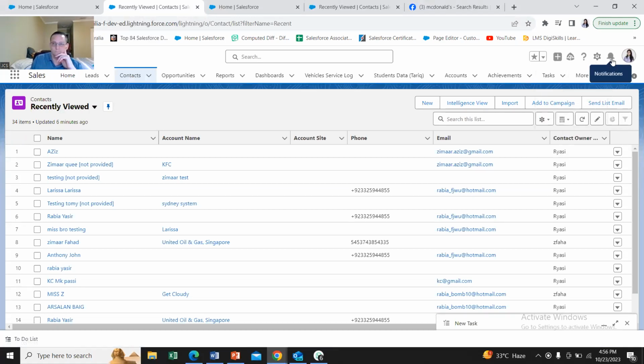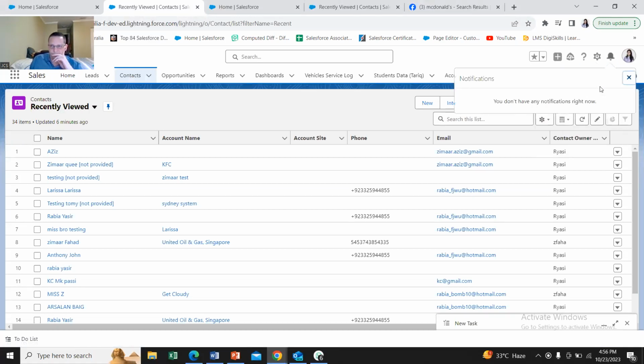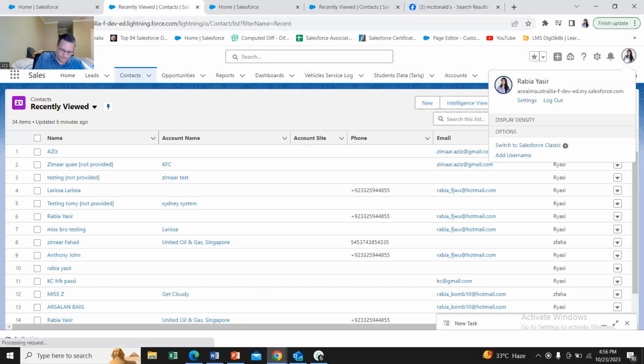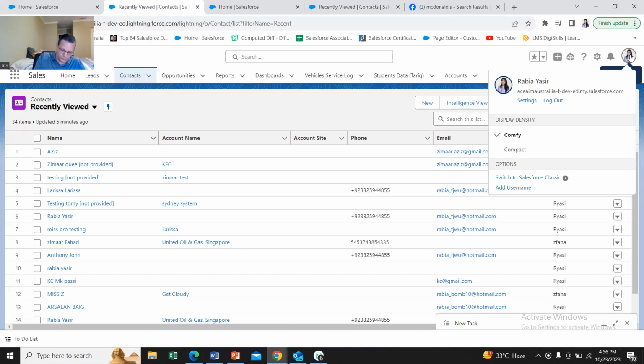Then we have this bell icon. Whatever notifications you have will be in the notifications section. And last is this area. Here you can see my picture. You can place your picture as well. And we will be talking about this in tomorrow's class, how to edit all this stuff.